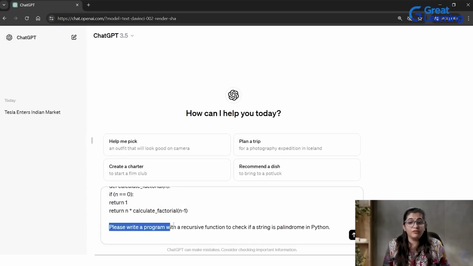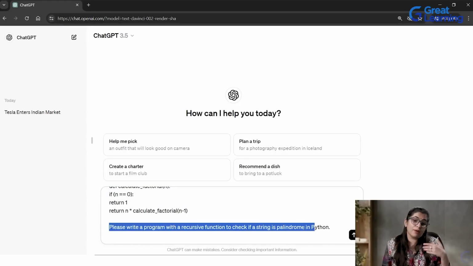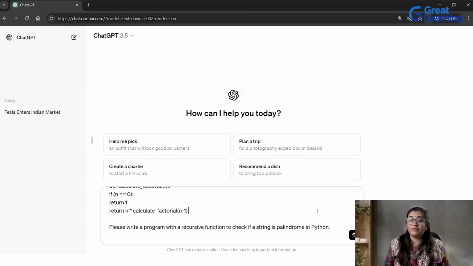Now, what we want is to write a program with a recursive function to check if a string is a palindrome in Python or not, right? Where we have given 2 examples of recursion on factorial, and now we are asking ChatGPT to generate code for palindrome.